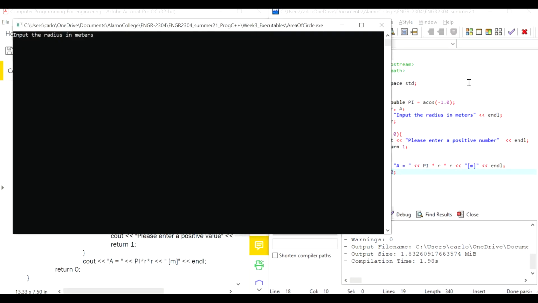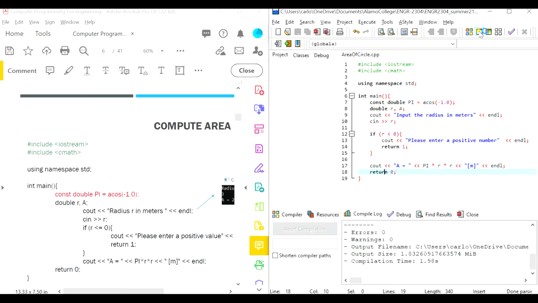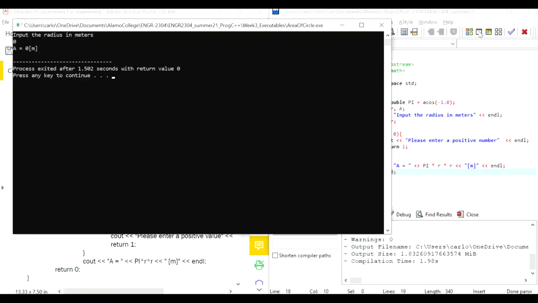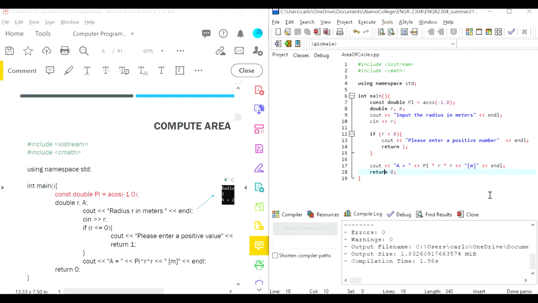Enter, input the radius in meters. Okay, so let's say 4. Okay, so 4 times 4 is 16, times 3.14, 50.26. Excellent. All right, so let's try another one. 0 meters. By the way, this is 0 meters squared because we're doing area.